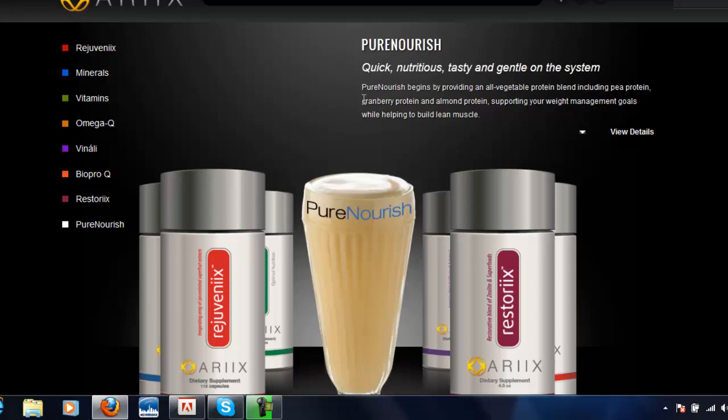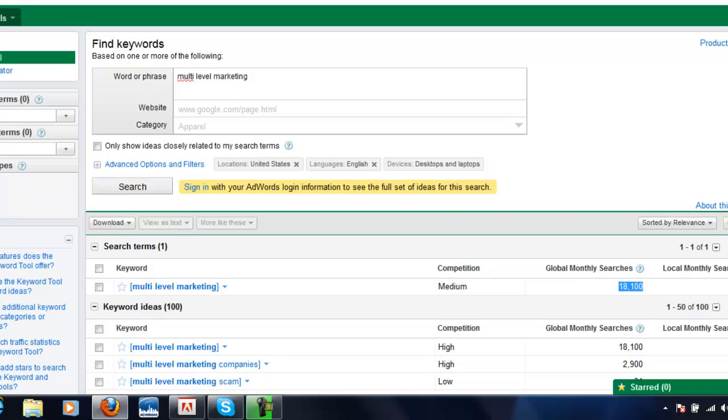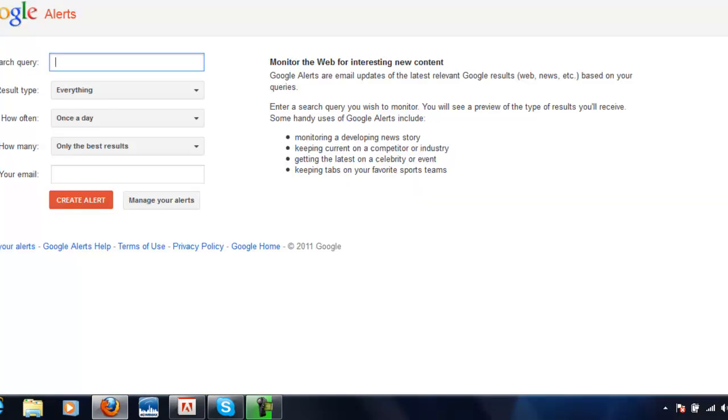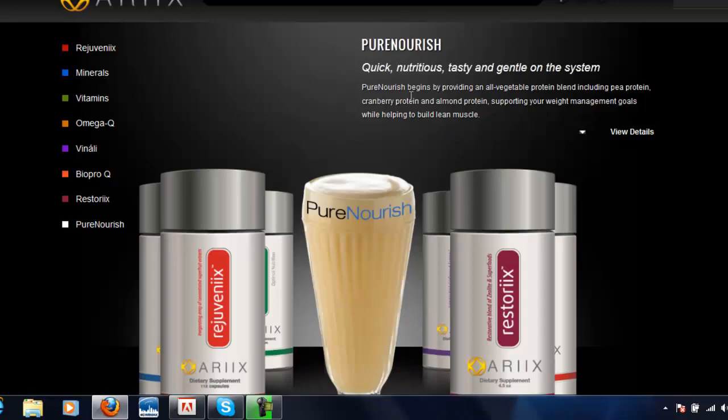So this is the product here, guys. Pure Nourish. Now, what am I getting from this? Well, instead of trying to sell the opportunity, let's go ahead and direct sell the product. And so we're going to go right back to the Google Keyword tool, and let's pull something from here.